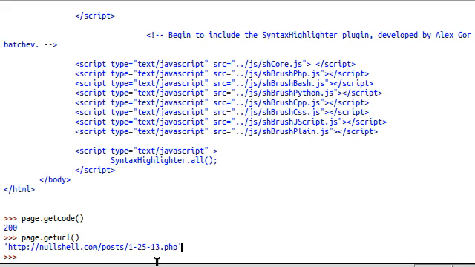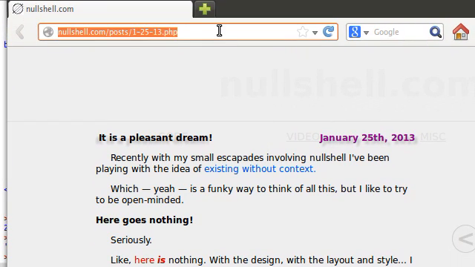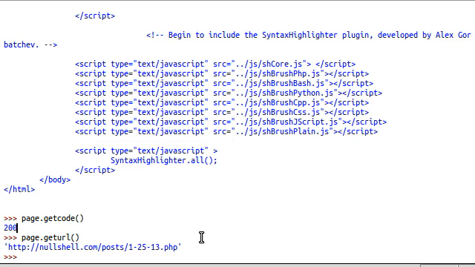Now you can see that nullshell.com, the way I have it set up, will redirect you to one page by PHP. In this case, it's redirecting you to this page up here. If I actually had Firefox open, I can show you this. I'll do that right now. So you can see right up here, nullshell.com. If I were to type in nullshell.com and hit enter, it redirects me automatically to post 12513, PHP, and so on. Anyway, geturl will return the current URL that you got all this information from.